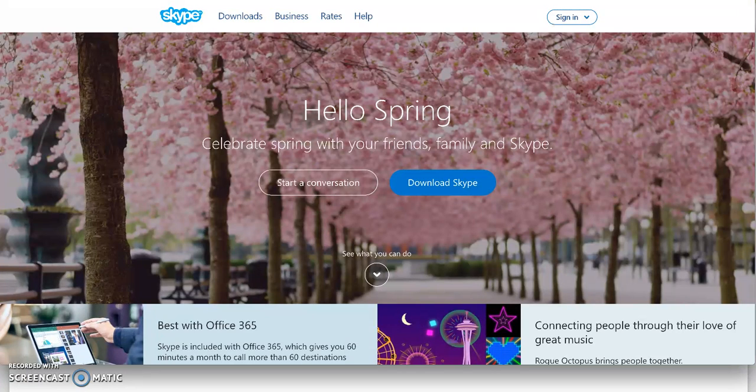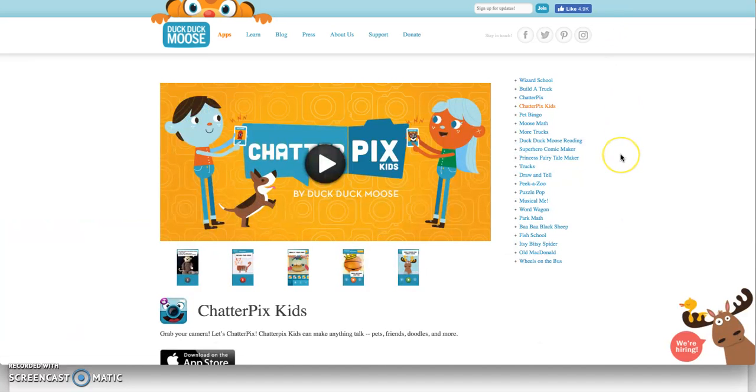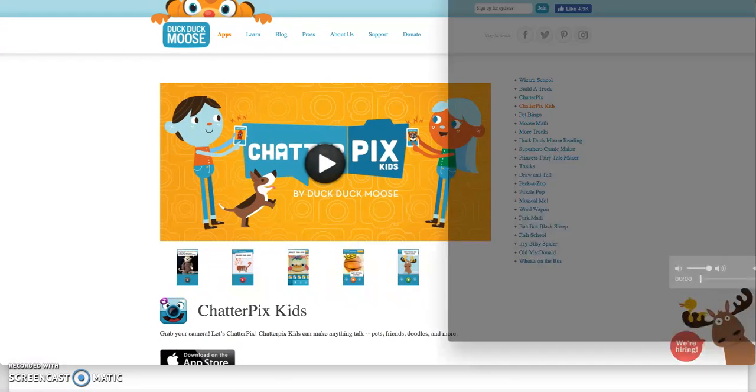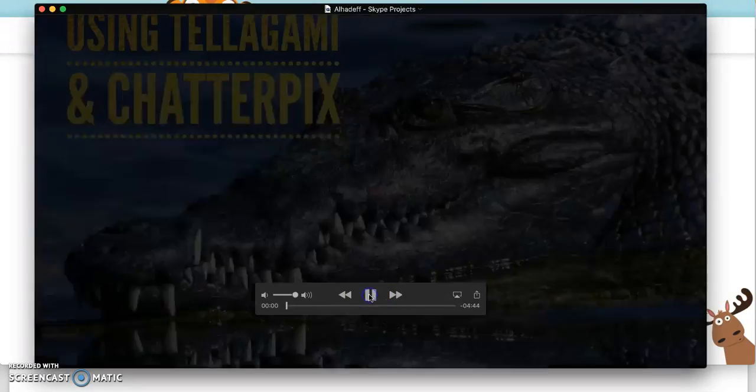Afterwards, the students used two different apps to produce a digital project explaining about the Skype. So their first choice was Telegami, creating an avatar about themselves to share what they liked about the book and what was their favorite. They also had the option of using Chatterpix Kids, which lets them take a picture and draw a mouth and add a voice to it. And very quickly, I will show you just a couple of their final projects so you can see what they did.